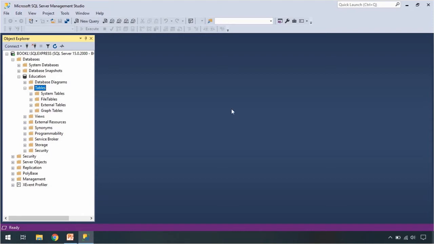So for now, I will show you how to create our first table. I already have a database called Education, which I created to support this lecture, and I will be creating tables in this database.